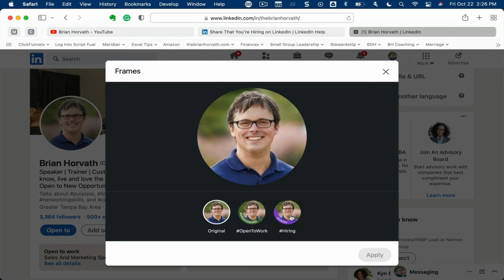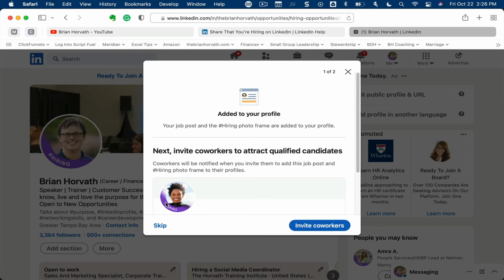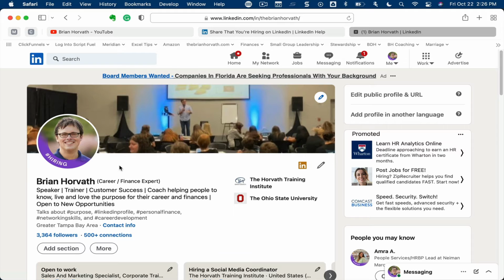Let's go ahead and click on the hiring to add that in. And you can see here it tells me frame visible to all LinkedIn members. I'm going to click apply. And you can see here I can add this job post and photo frame to my profile. I'm going to go ahead and click add to my profile so it takes root and actually modifies what would be seen publicly. Okay, so you can see here on my profile that I have the hiring hashtag photo frame in purple there. I want to remove that.